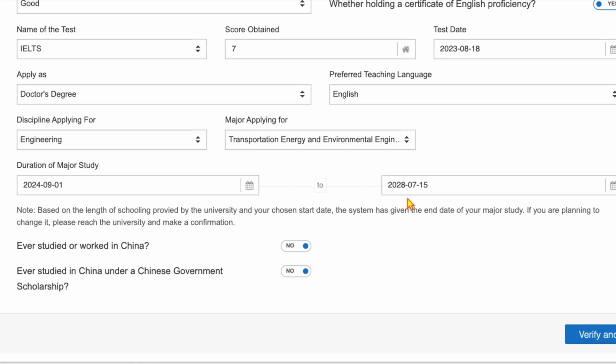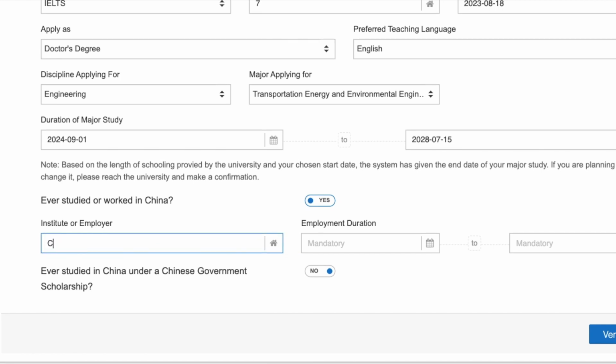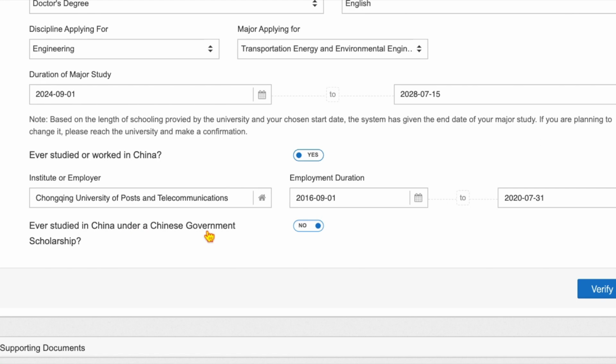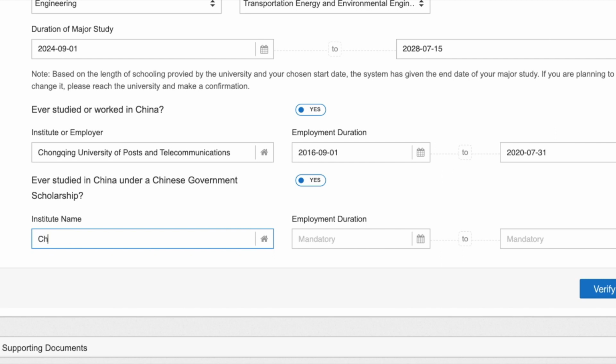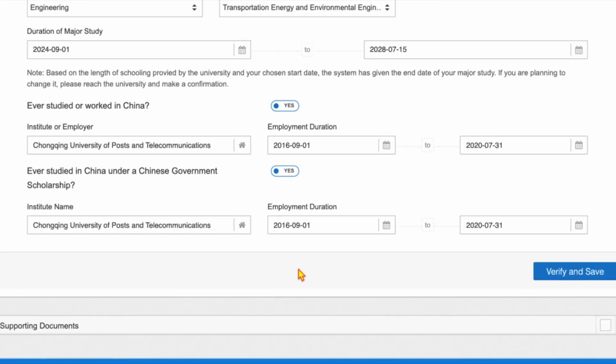The next part is very important, so fill it carefully. If you have ever studied in a Chinese university before, please mention the name of that university and the period you studied. Later, if you have ever studied under CSC scholarship, then that information should be mentioned here. Then click on Verify and Save button to go next step.